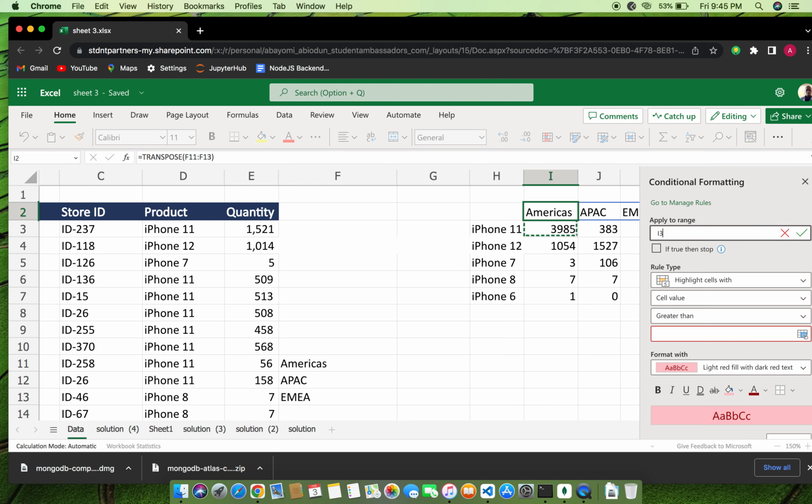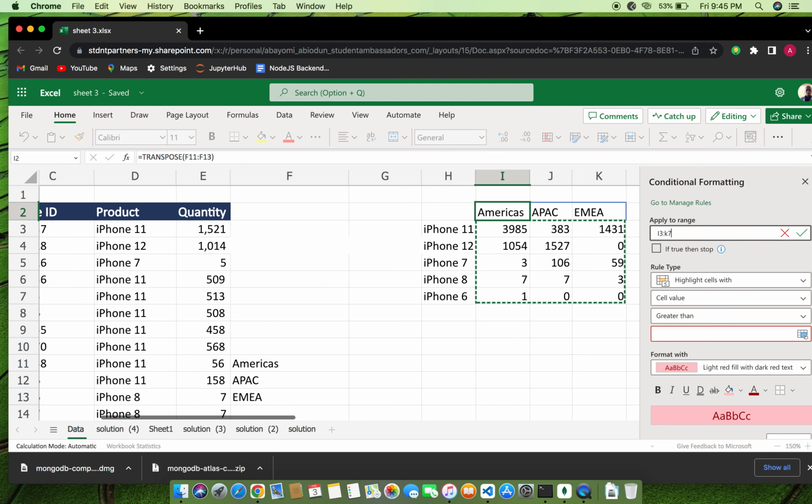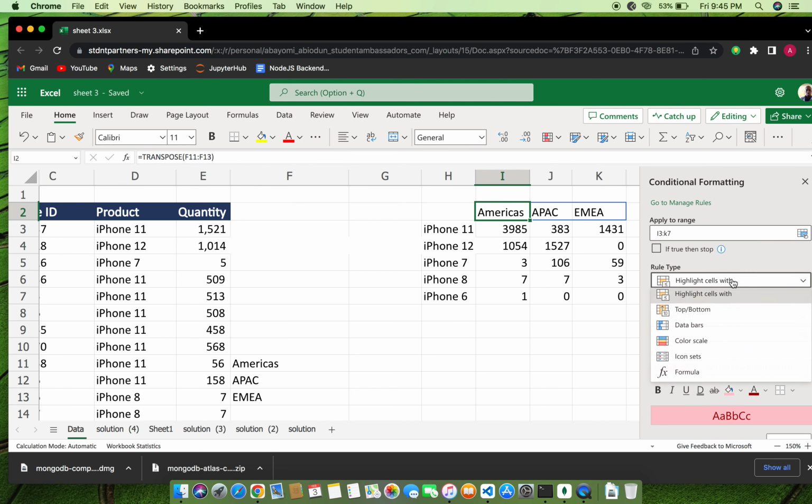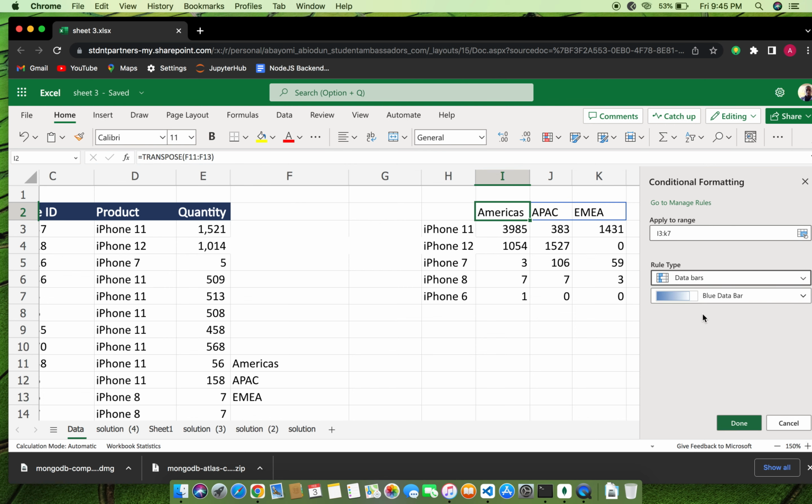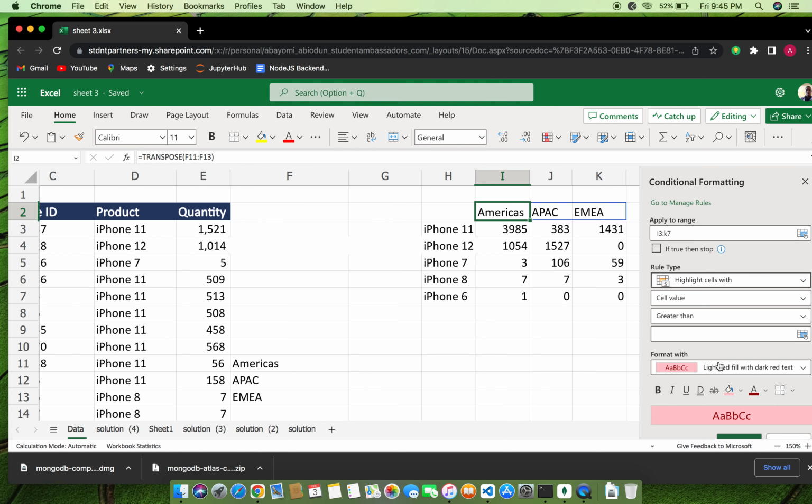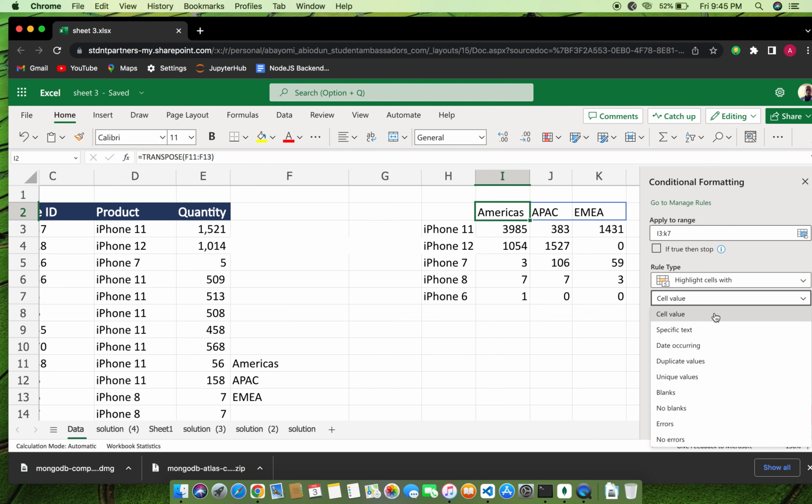So I will just use I3 to, my range of that table is to K7, yeah, if I'm correct, yes. You can see now it highlighted everything. So I can highlight cells with, let me start with cell. So I can put greater than, then get the value.